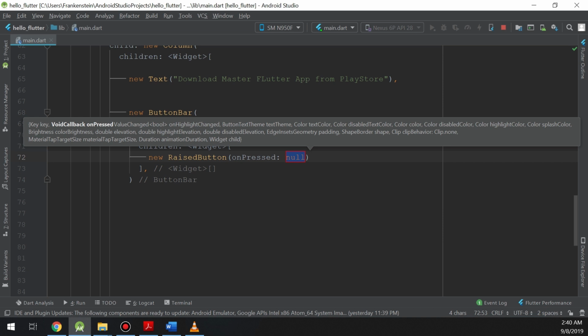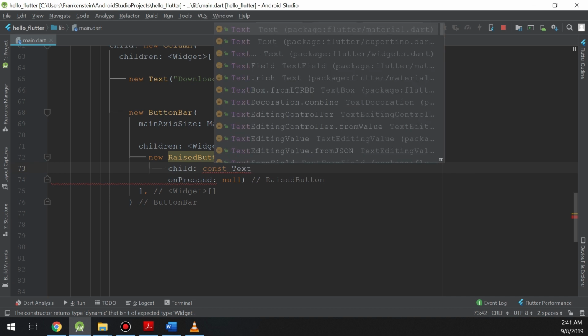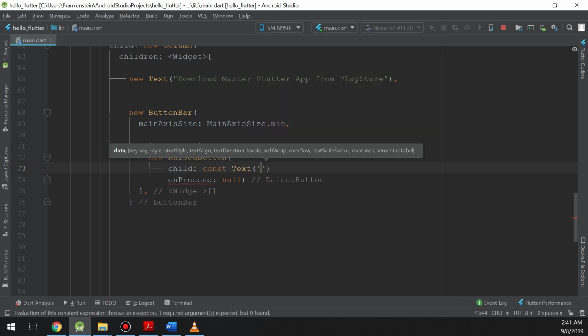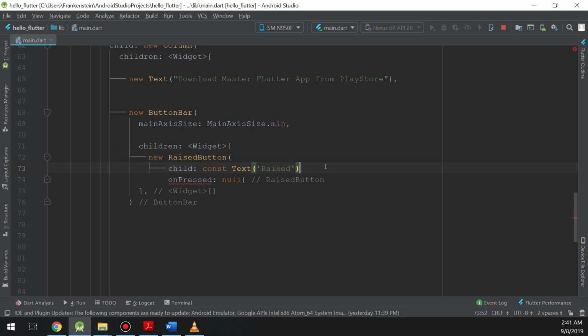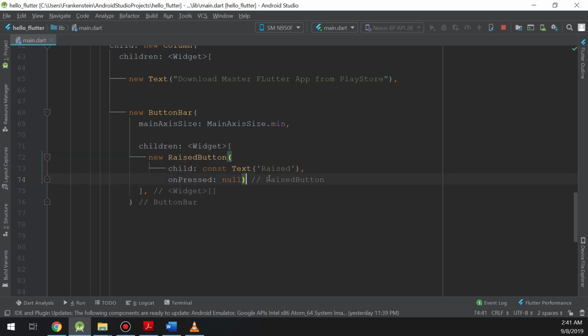So for the raised button's onPressed, what we will do: before onPressed, let me add a child, and let us make some text on it. Constant Text, and this is a raised button. So let's make it a raised button. And here let me put an apostrophe, and it is now good. So the raised button here.